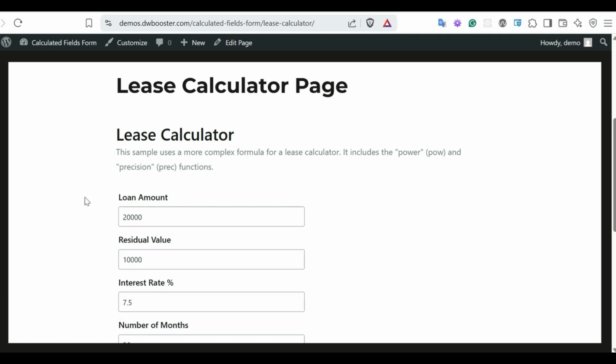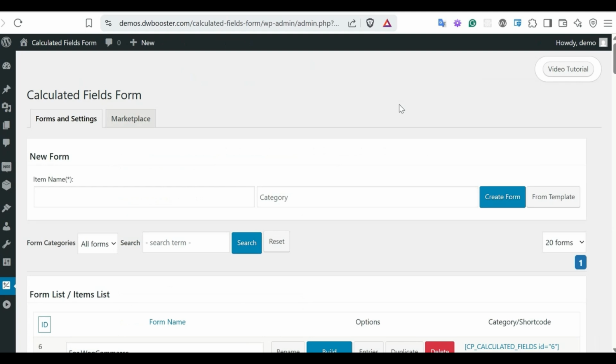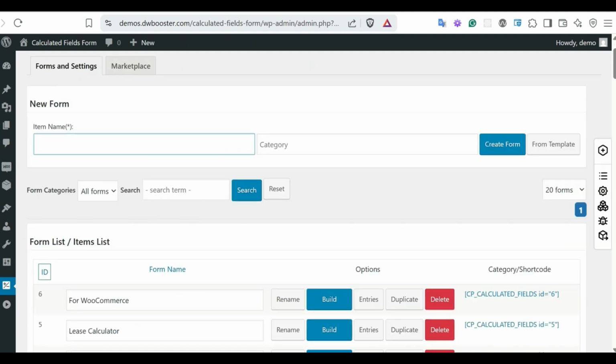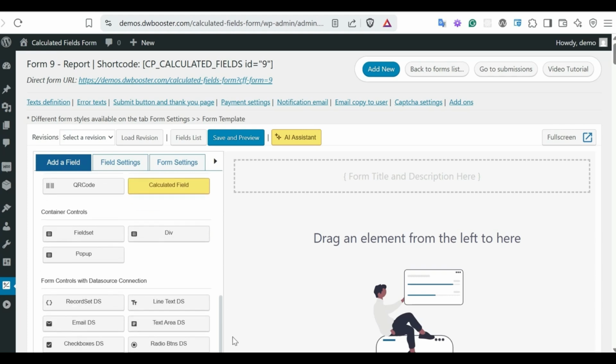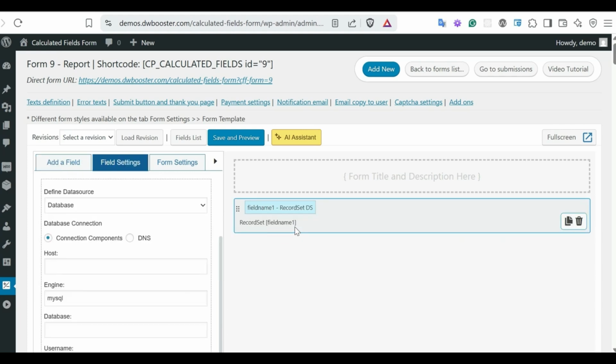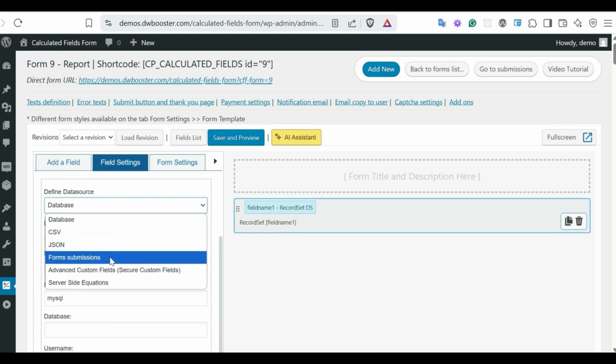Hey there! In this video, I'll show you how to create a quick submissions report using the DataTable DS control, which is available in the developer and platinum versions of the calculated fields form. The report will showcase key information collected by the lease calculator form, specifically the form with ID 5.